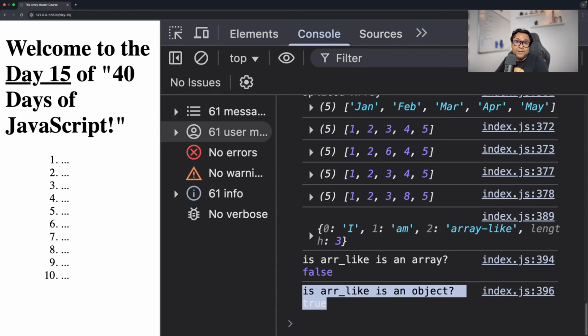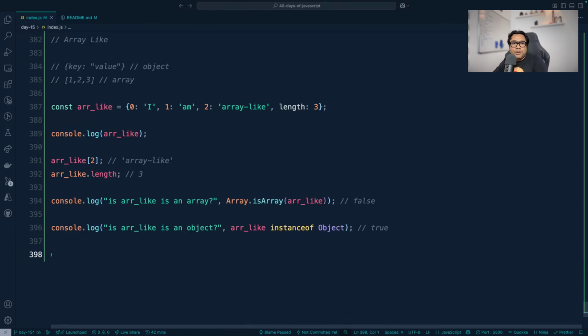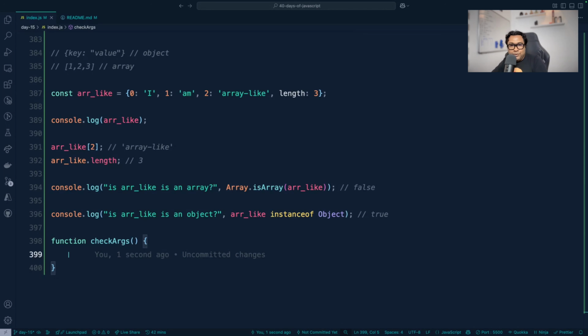Now, why do we need it? Or the more important question is, why do you have to learn about array-like at all? JavaScript as a programming language has used this array-like construct, or array-like objects, in multiple places. You will encounter them. Let's learn some of them. When you create a function, let's create a function and name it checkArgs. Whenever you create a function, the function gets a few implicit things inside to access.